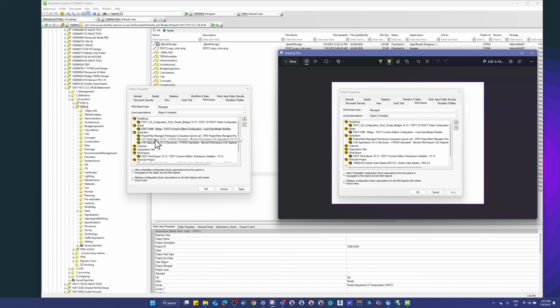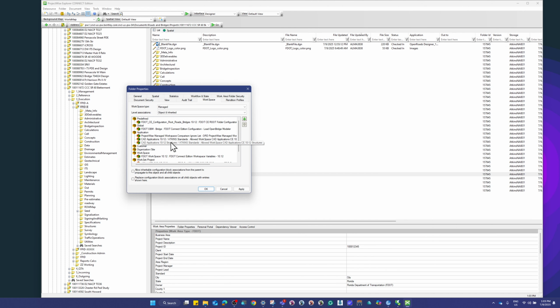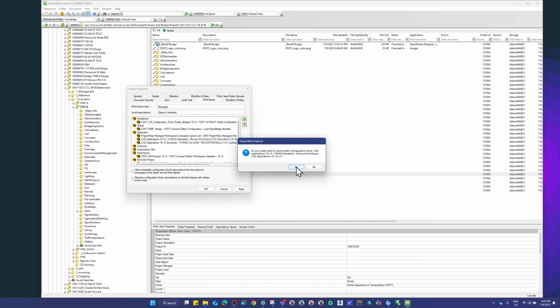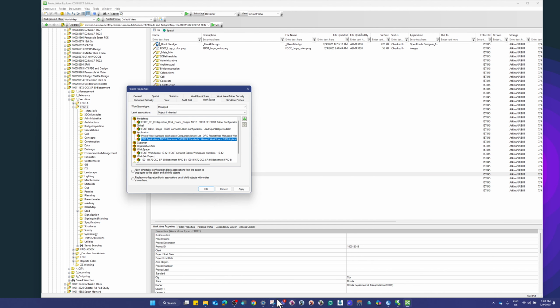Okay, why are there two of these? Oh yeah, because this one is the standards for structure, and this one is the standards for, what is it called, the roadway. So here they only left the main one, which is for ProjectWise, and the structure. So we're going to delete this one and only leave the structure one.